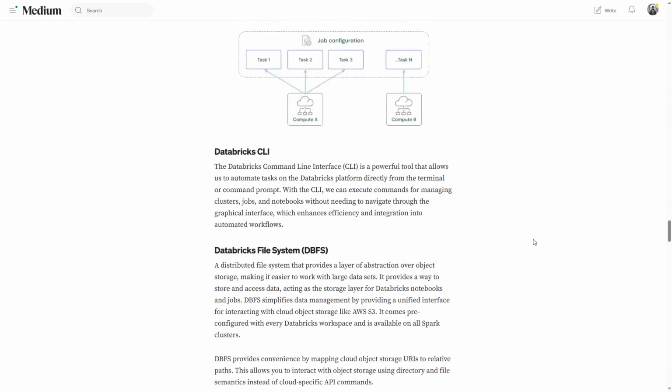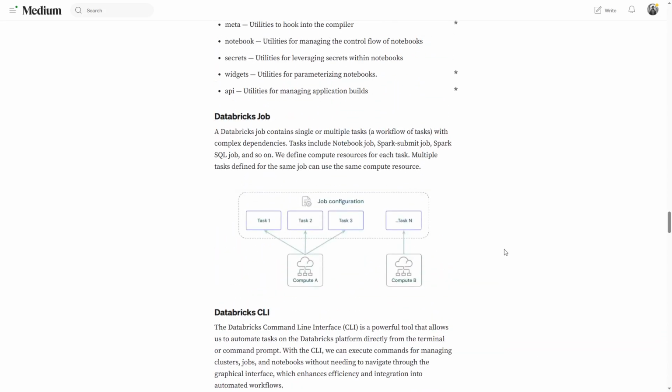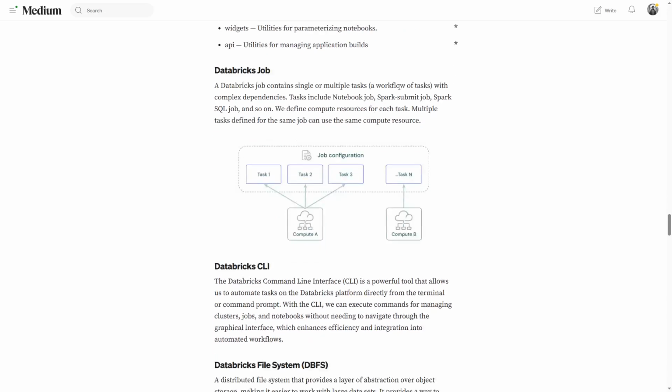And we can also create tasks. For example, if we have a pipeline moving data from the bronze layer to the silver layer to the gold layer, doing some transformation in the silver layer, all those things can be orchestrated using the job.